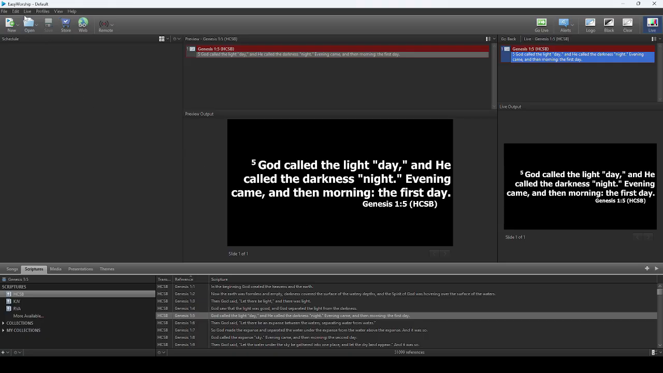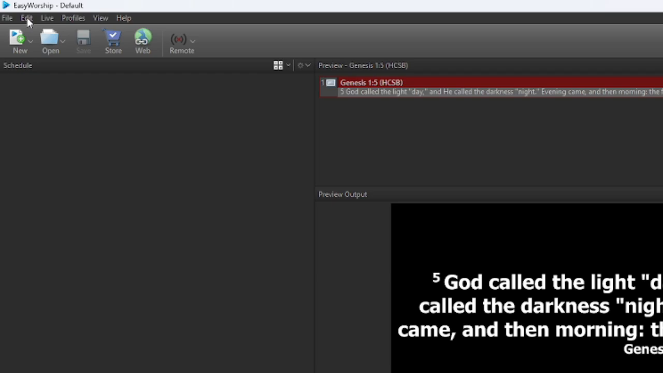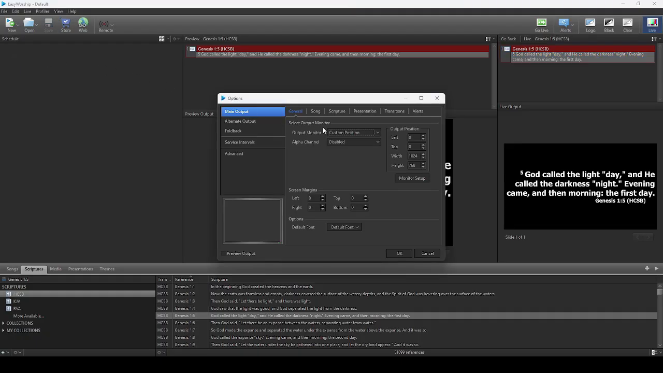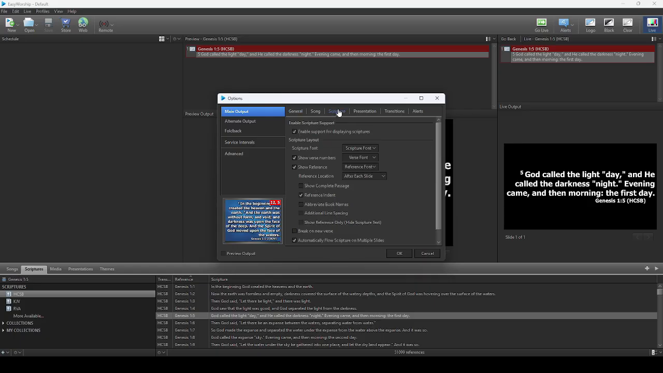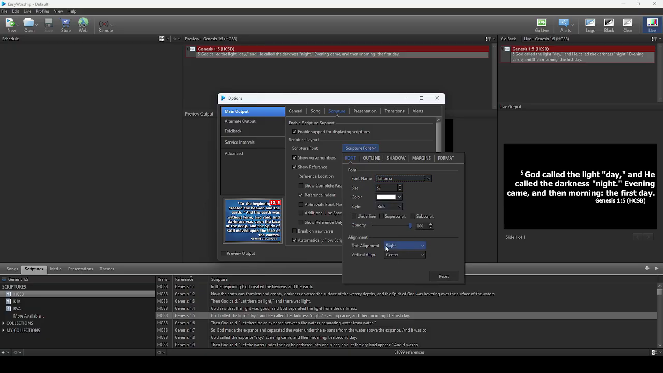Doing that, head over to your Edit right here, click on Edit, come to Options, click on it, come to Scripture, click on Scripture. Now on this scripture font, click on the scripture font, and this text alignment right here, you can move it from the right to the center by clicking the drop down arrow and selecting the center. Select the center and the scripture will be positioned at the center.